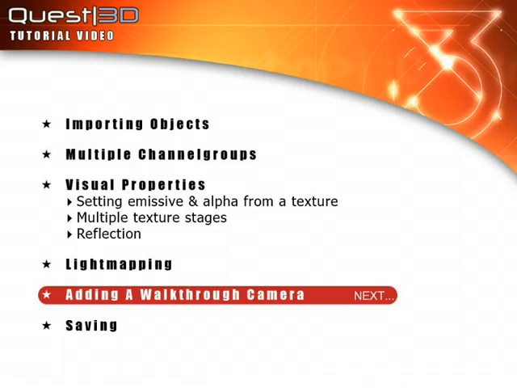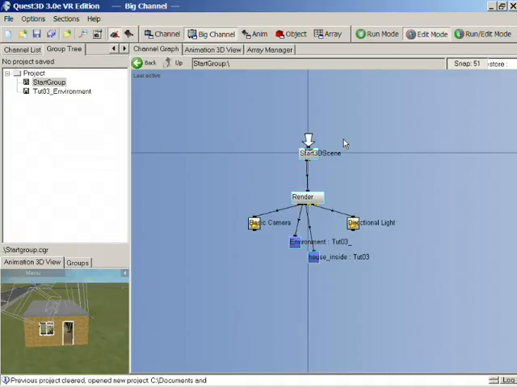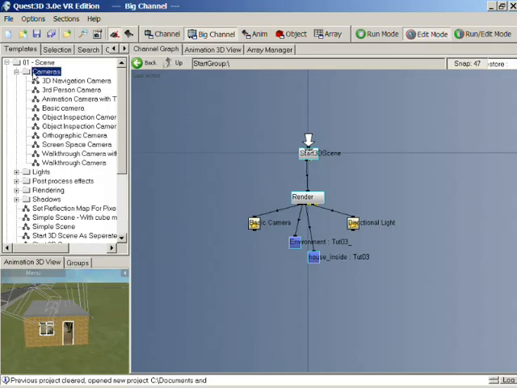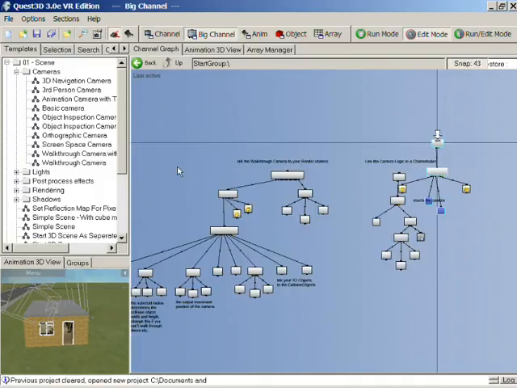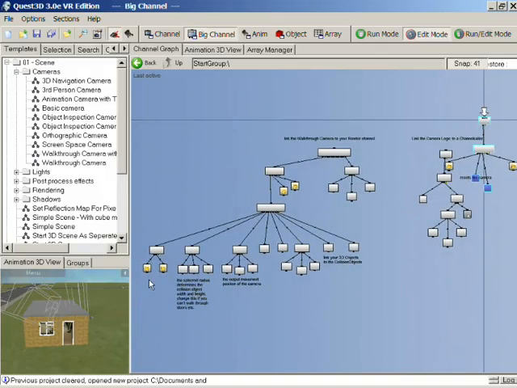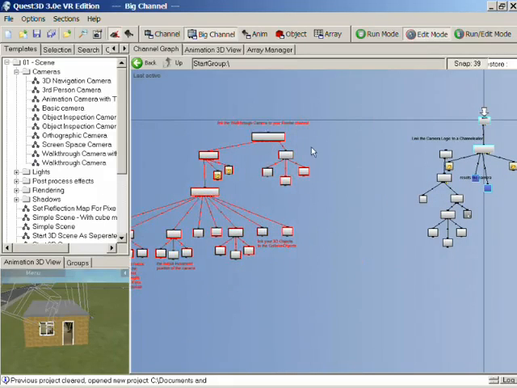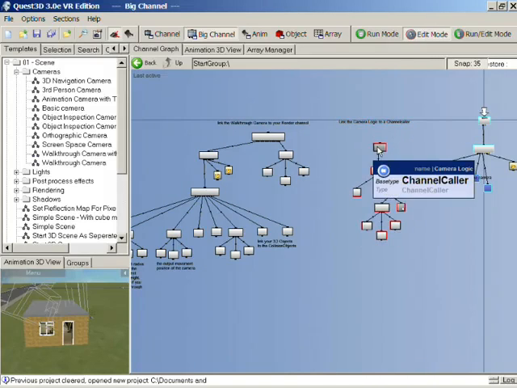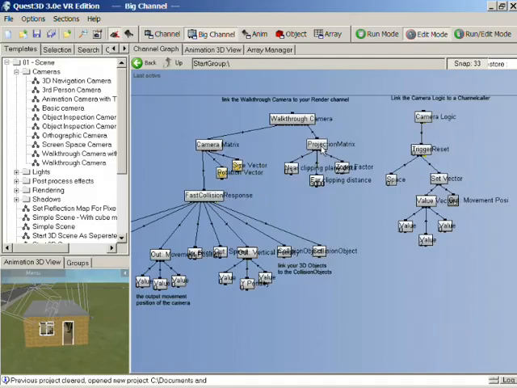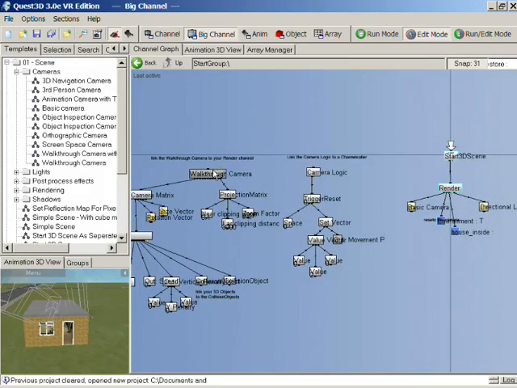Let's now look at creating an automatic door for our scene. So if we go to templates and then go to cameras and walk through camera, we drag that template into the scene. You can see we've now got 2 new channel trees here. Now one of these is for the camera itself and the other one is for logic for the camera. So what I'm going to do is keep those off to the left of our scene and use shortcuts of these to connect them up to the project.